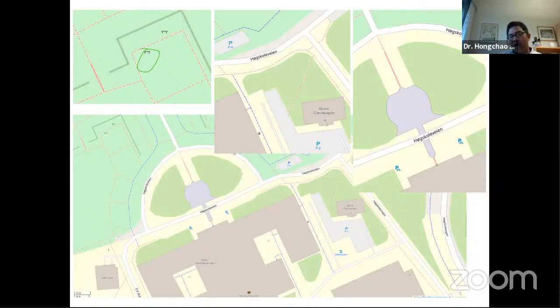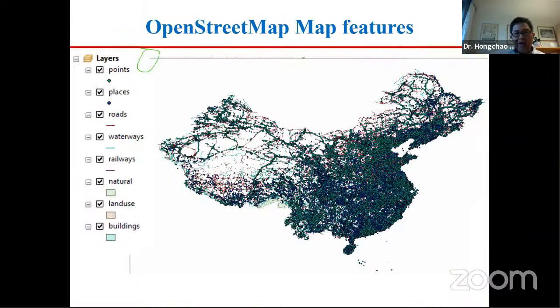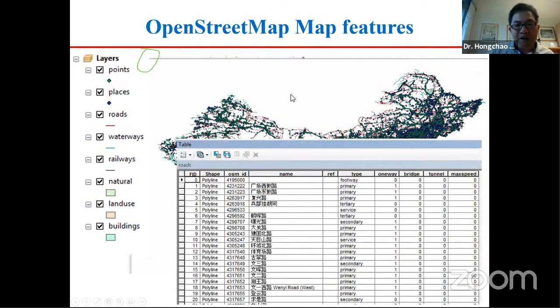So you may know the project at the University of Heidelberg. It's called OpenRouteService. They even provide a routing service for disabled people. So they know where the stairs are, and they tell you how to avoid the stairs. So OpenStreetMap here, I don't know how to remove it.